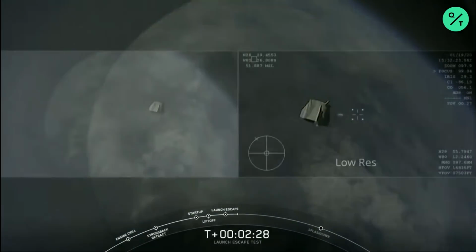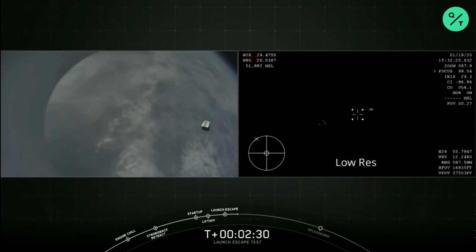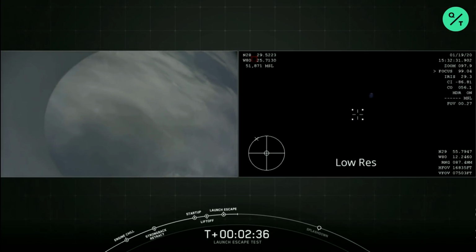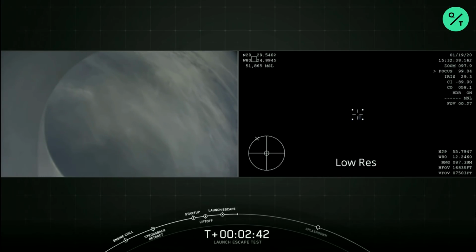And there you just saw the trunk jettison again. Some really loud cheers here in Hawthorne, California. This test is looking great so far. Nice view from the back of the Dragon capsule. We're also trying to see if we get the view there on the right-hand side from the aircraft that's orbiting the area.